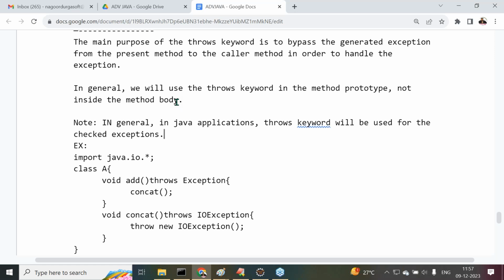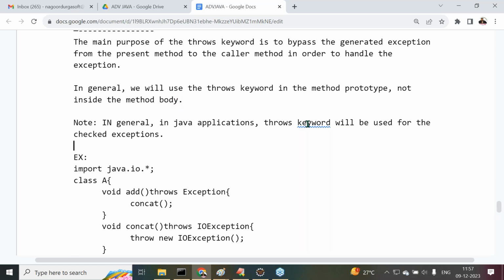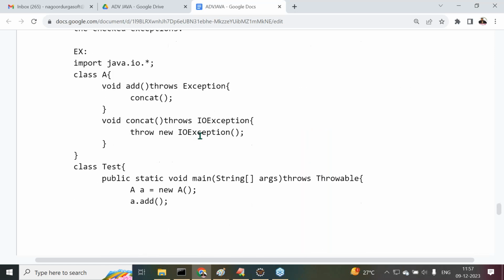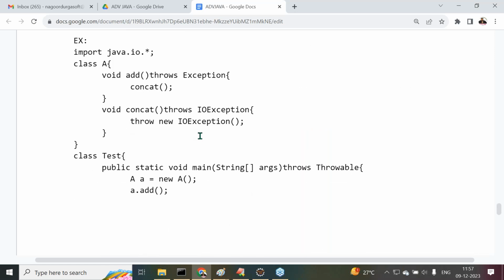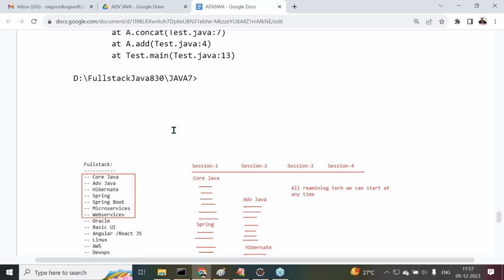In general, the throws keyword will be used for what purpose? To handle the checked exceptions. For checked exceptions, we use the throws keyword. Observe carefully here. Handling a checked exception in the sense of bypassing that checked exception to the caller. At the caller side, that exception is going to be handled. Okay, leave this one. Now I'm giving one more point.